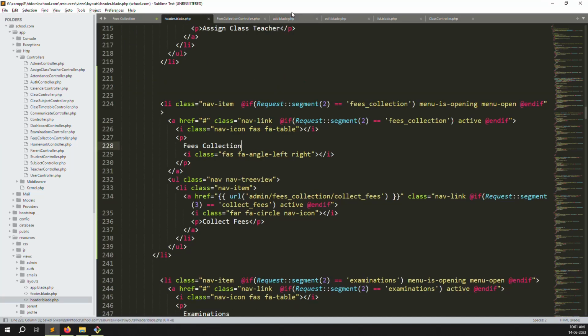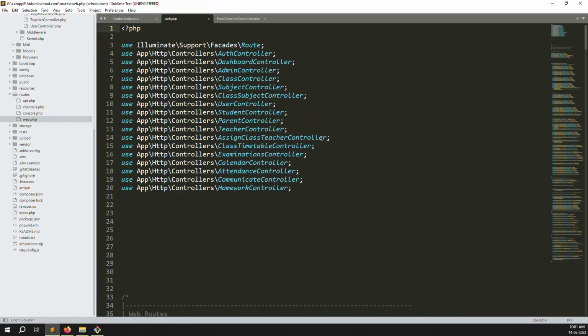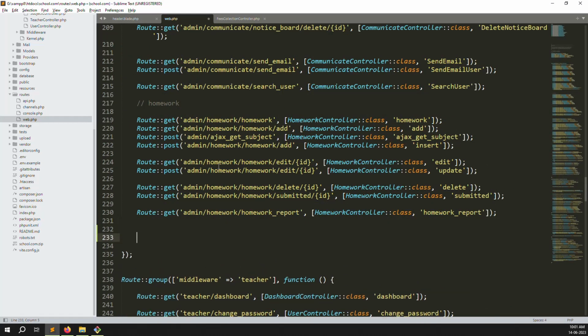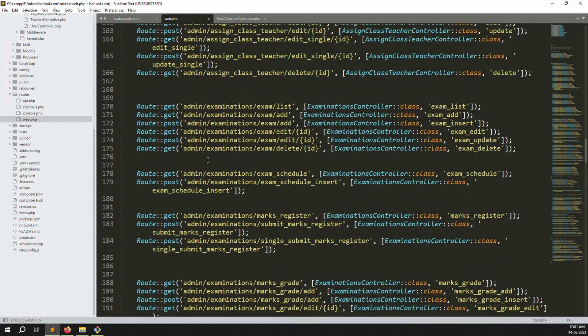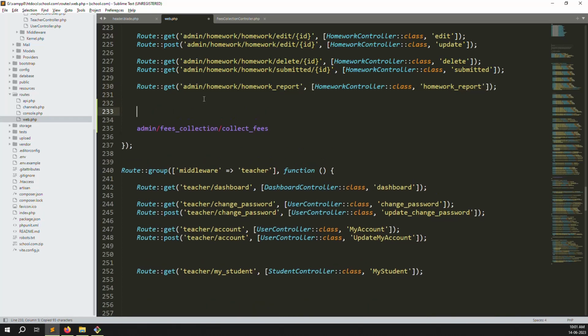Now we can close everything. We don't need class one, so just close it, and we don't need this one, so also close it. Clean code, so we can understand easily. So let's create new routes. Inside routes, go to web.php, and go to the last one, the admin routes. So just copy the above routes, put them here, and change them to fees collection.